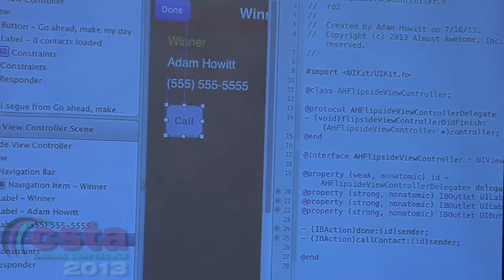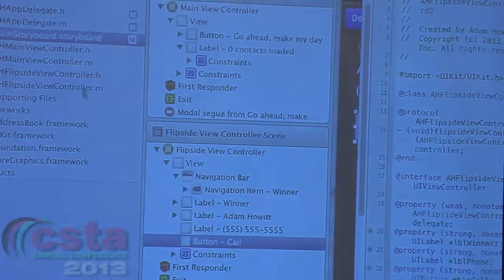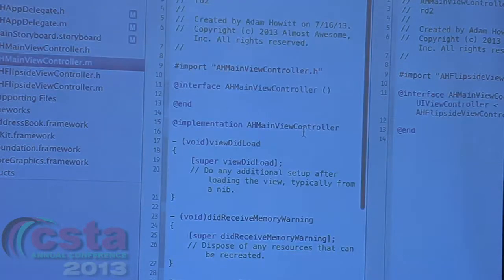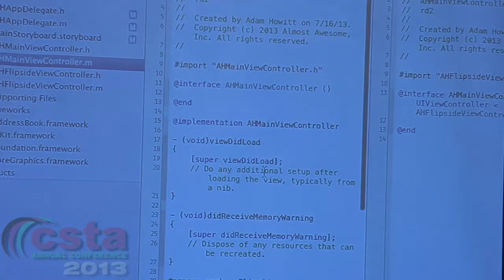So I've created a flip side view controller, but I realized the piece of the code that I didn't work on was the previous slide that I'm going to whiz through, the pick winner page. 2 minutes, so yes, I definitely need to whiz through this. So the main view controller, I got all that done. Pick winner, load address book, got through there, view did load. There's the piece that I missed.